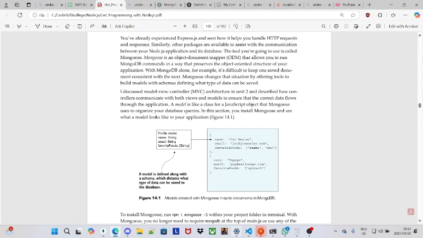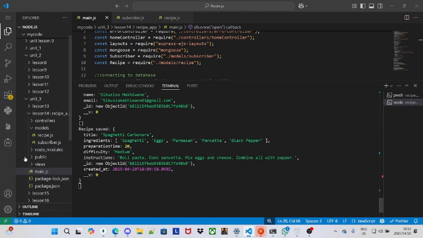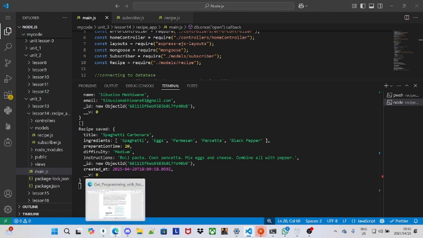So what is a model? I have models in my VS Code. I have the app recipe.js, subscriber.js. In my own words, models are like a specific app in a specific database that has a specific database in it.